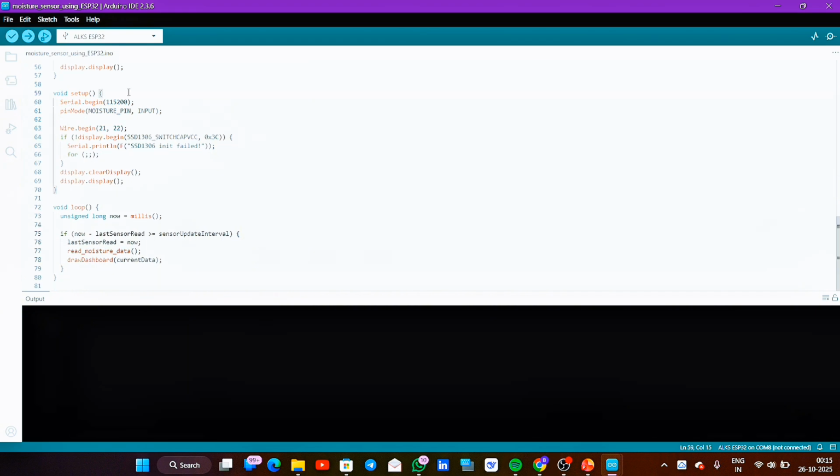This is the setup. It will run only once. This is the baud rate for the serial communication. We are setting the pin mode as input for the sensor pin. These two pins are for I2C communication. We are checking the display, whether it is connected or not. Clear the display and display the values.